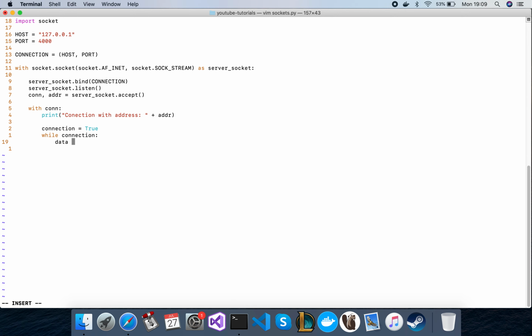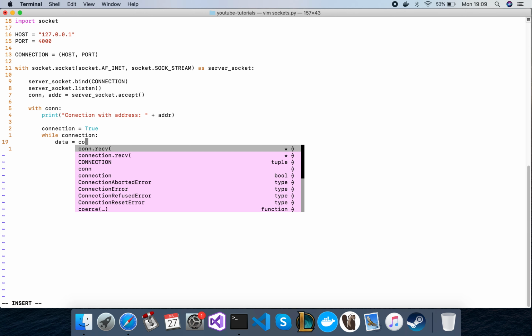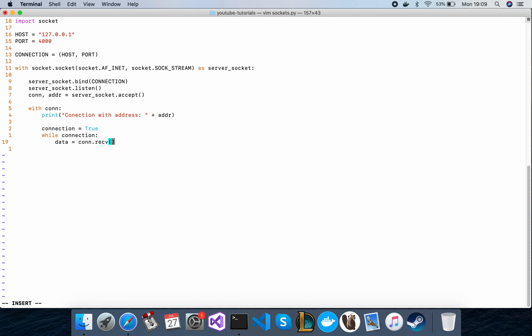So here you say data equals connection received, and here you give the amount of bytes you want to receive. So for this tutorial we're doing this, which you should never actually do, because what you should do in fact is first receive the amount of bytes that the data has and use that, right? So for example, the client gives the amount of bytes and you use that, but for this tutorial we don't need to do that.